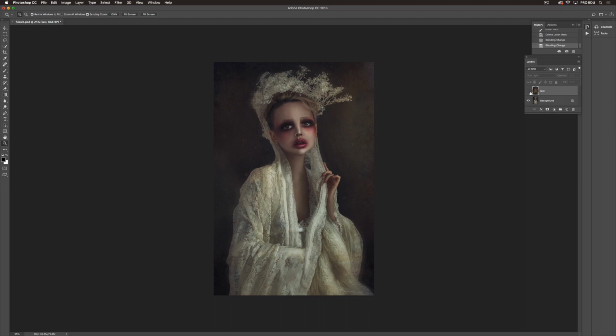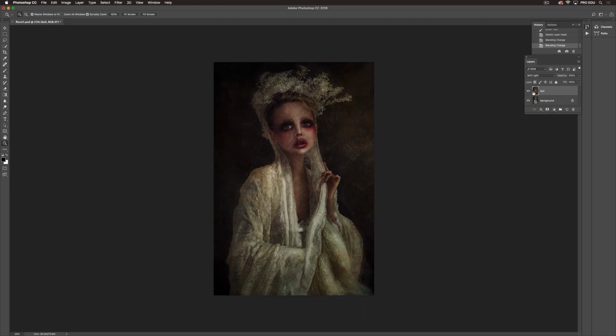So this is my image and I'm going to use the soil texture from the floral pack on top of it. So I've already set the blending mode to soft light, but if you notice that it's put a lot of the texture over top of the face, I don't really like that. I'd like to clean that up. So the best way to do that is to add a layer mask.